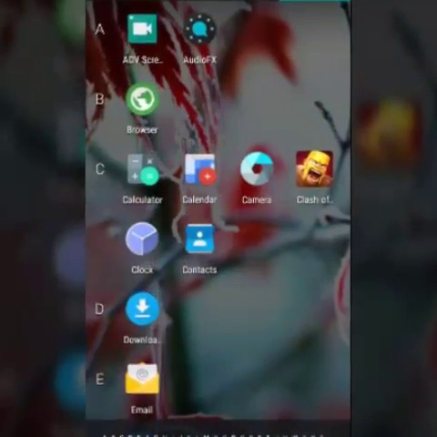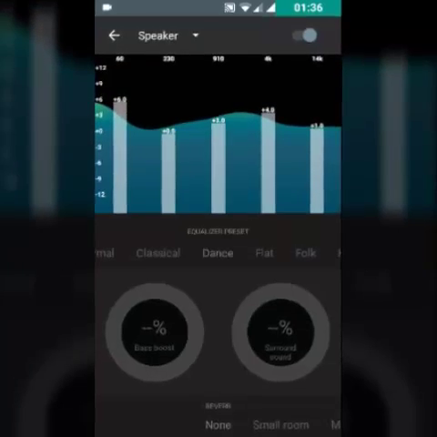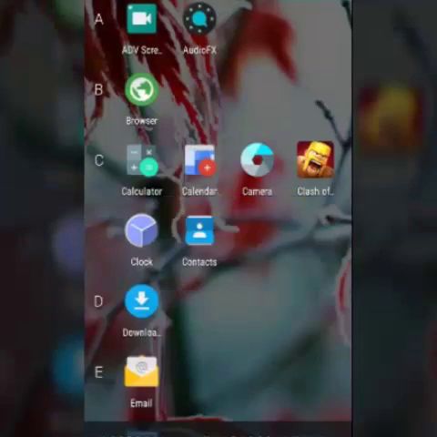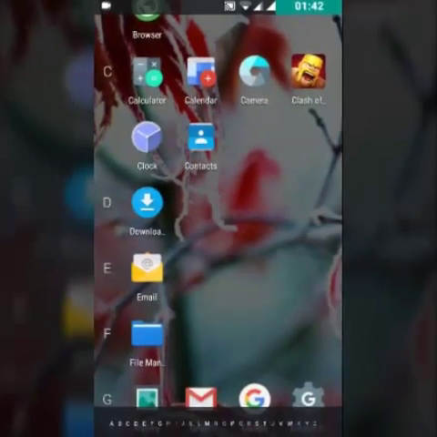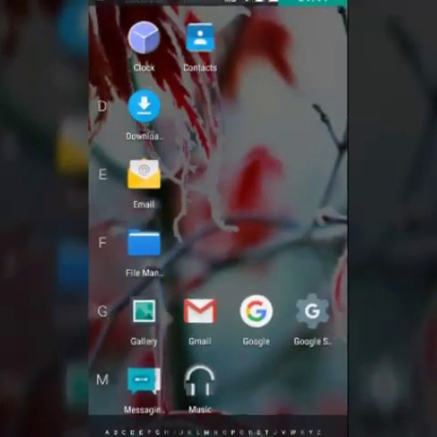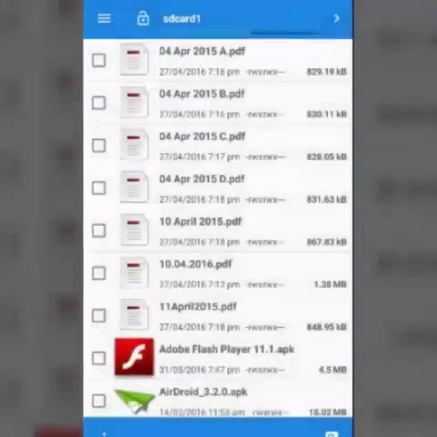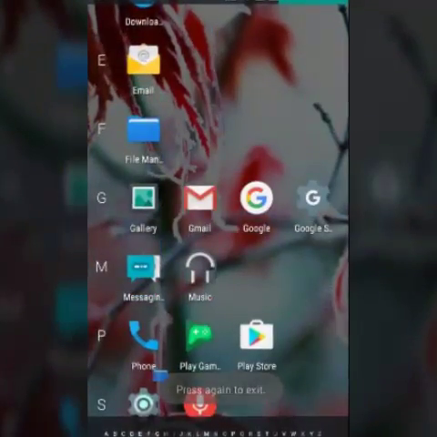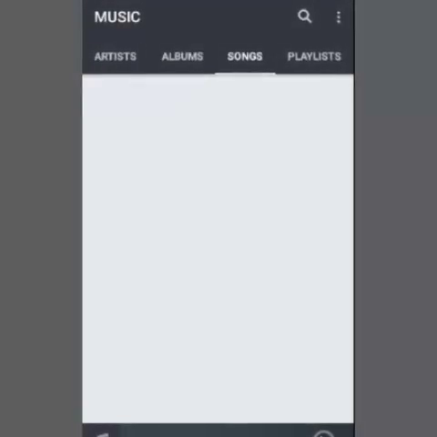Now let me show you the audio effects. Obviously every CyanogenMod has this tweak to customize your speaker volume. This is the file manager, the CyanogenMod file manager. Then there's the music. The music also works fine, no issues.